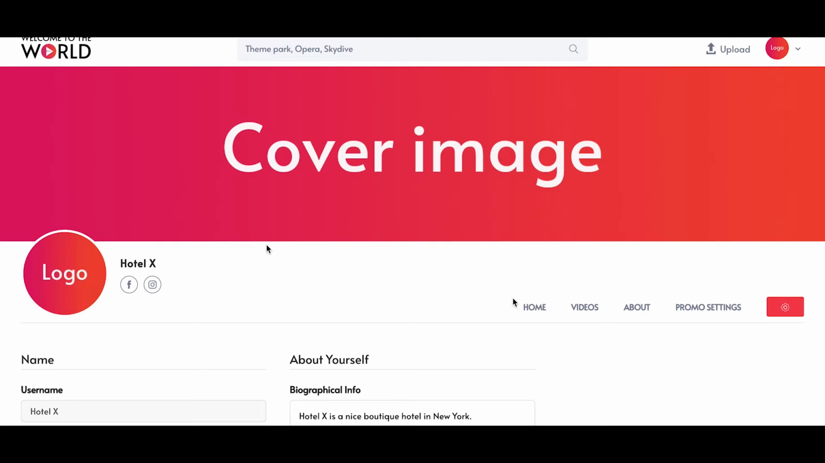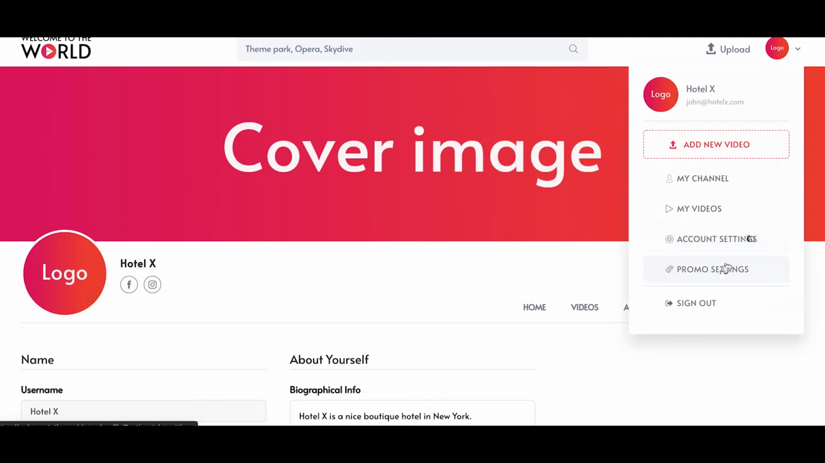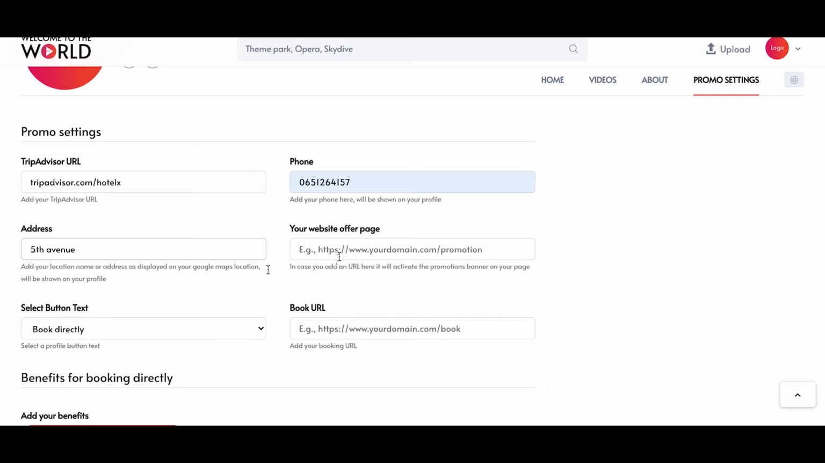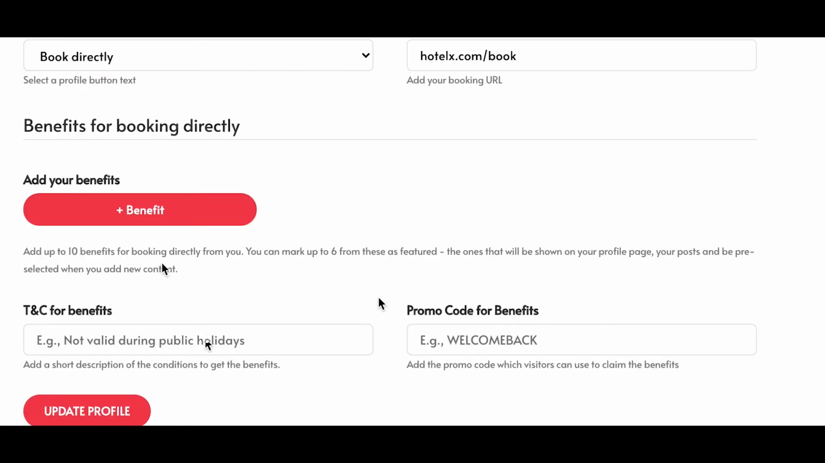Once done, head back to the account icon in the top right and select Promo Settings. In this tab, you can add links to your booking page or website, as well as your phone number and more. When you scroll down, you'll also find the option to add welcoming benefits.